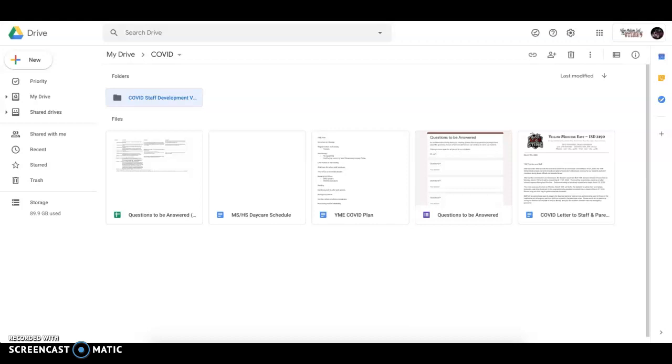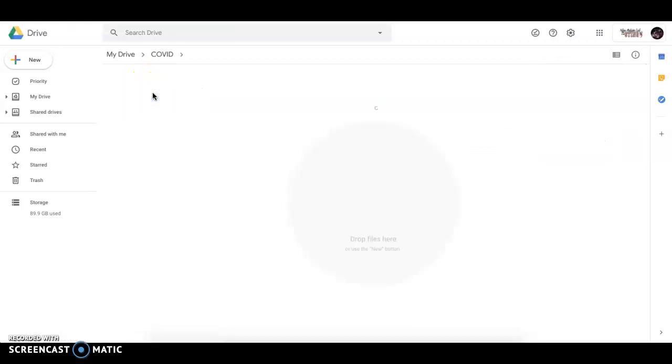This is a quick tutorial about how we will manage the video library from today's staff development that we'll be providing district-wide. I will be sharing with you the COVID staff development video folder within Google Drive.